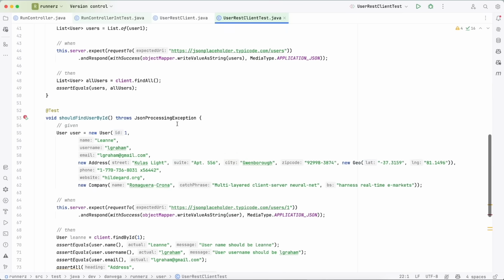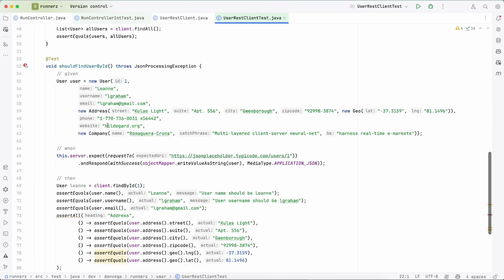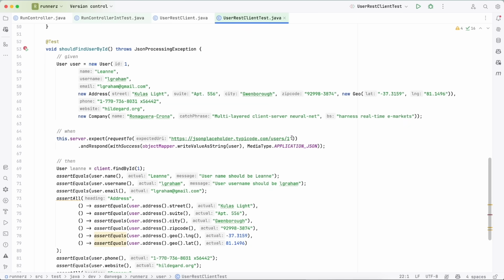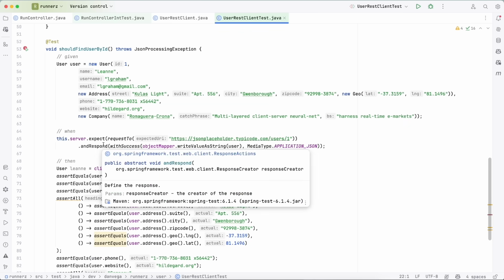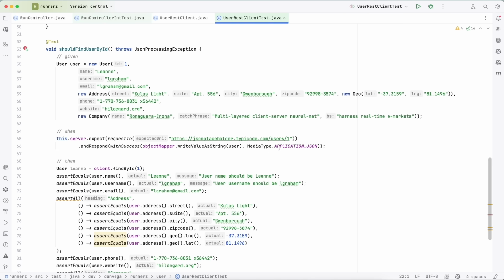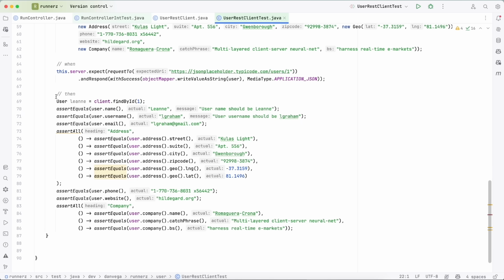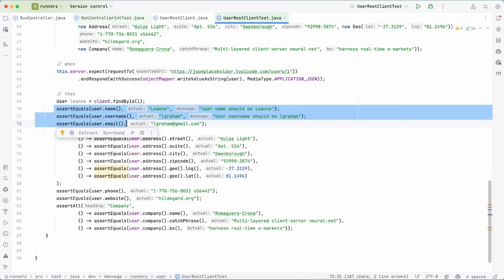So there was the one, and then this is to find by single one. So we do that same request, but now we're doing it to /users/1. We're saying, hey, respond with a success, and here's what I basically wanted you to write this value as a string. So write the JSON. Now I can go ahead and do this. I can do a bunch of assertions here. I'm saying, hey, make sure the name is this, the username is this, and the email is this.